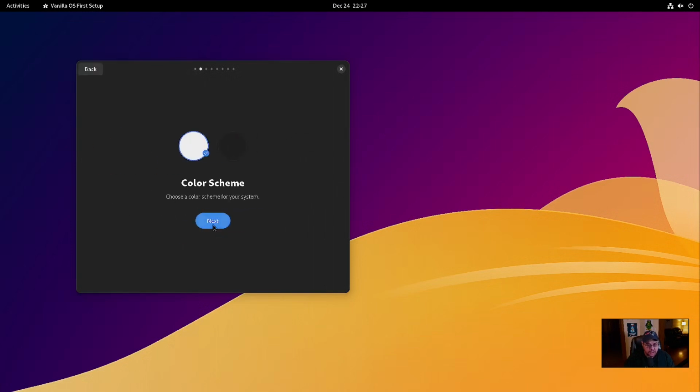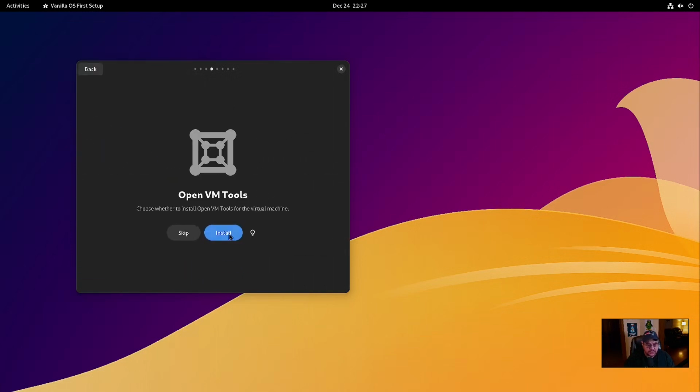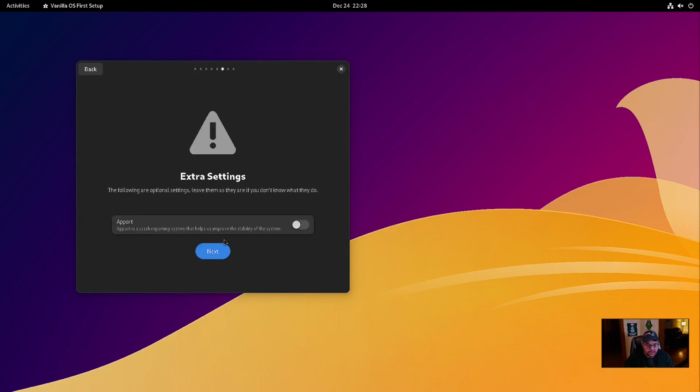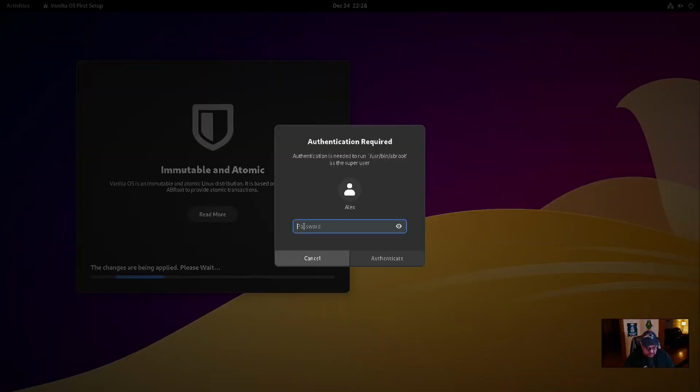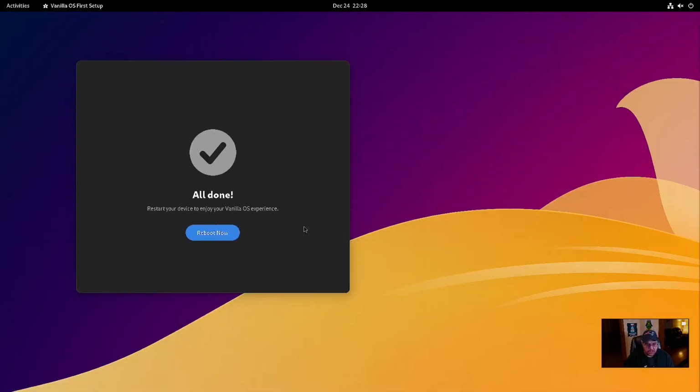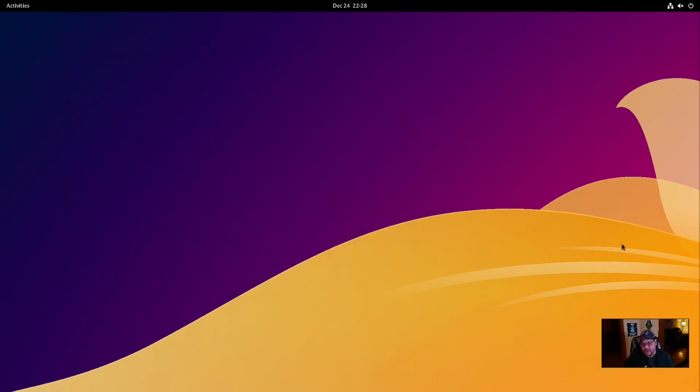Let's start, next, skip, we've already done that. Next, that was enabled, then 1, 2, 3, 4. And then we're all done. So it wants me to reboot. So we're done with that. I'm not going to reboot or anything like that, but that's exactly how that works.